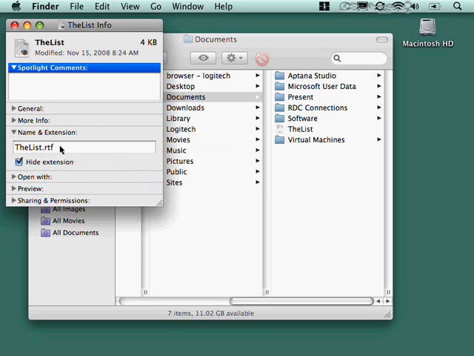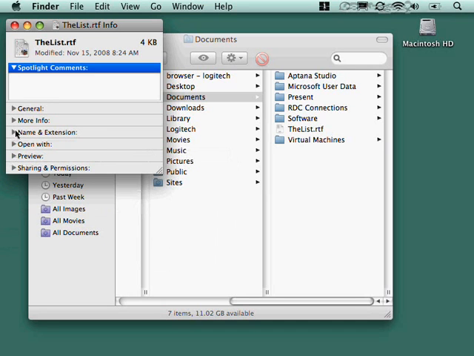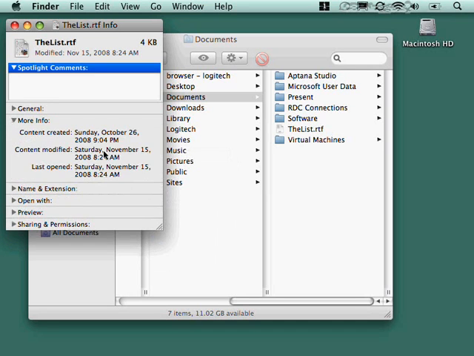Change its name and extension. You'll notice that this does have a .rtf extension, but it's set to hidden. That's why it doesn't show up over here in the main Finder window. If I uncheck that, now the RTF shows up. So if you like to see your file name extensions, that's how you can do it. And here's the stuff that was in the more info for this particular type of file: the date the content was created, when it was last modified, and when it was last opened.